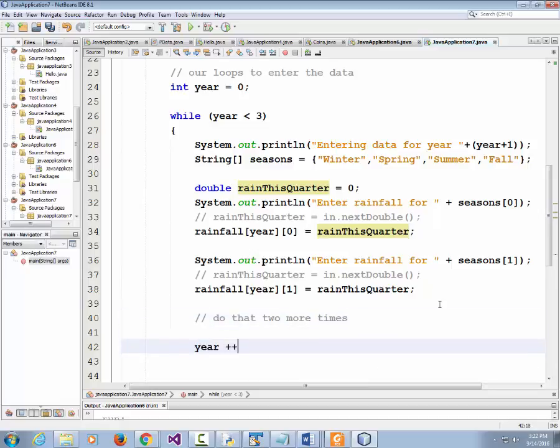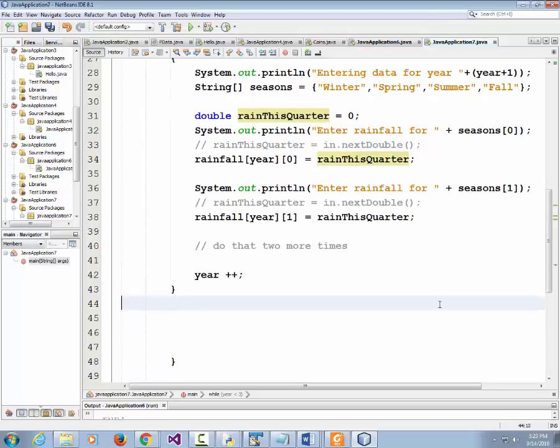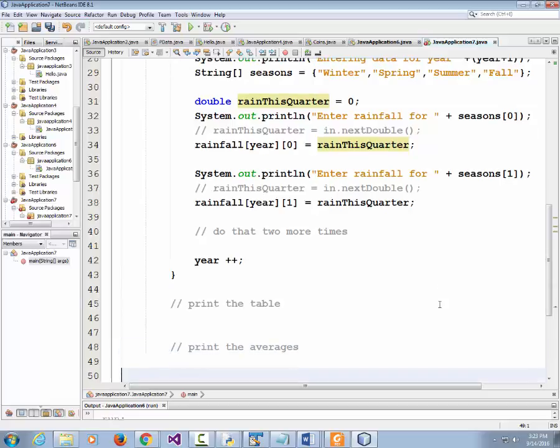And then, since we're inside a loop, we'd want to increment our year counter. Okay, then it's a matter of printing the table, which is a 2D printing problem, which we won't demonstrate since we've already demonstrated that. And then printing the averages. But how do you get the average of a two-dimensional array on a row-by-row basis? Well, you just have to pull in that row, and then you could calculate the average.